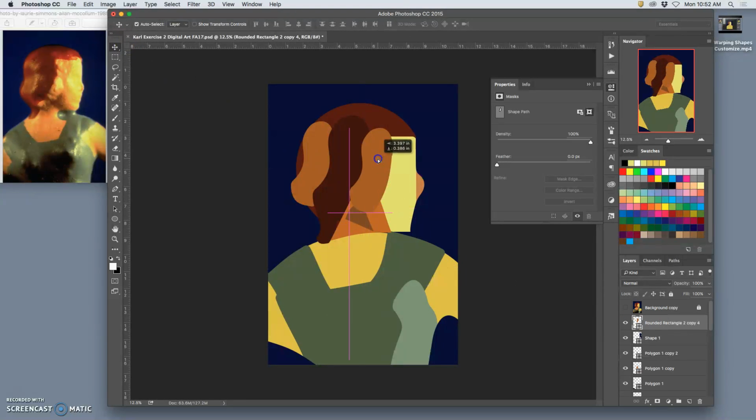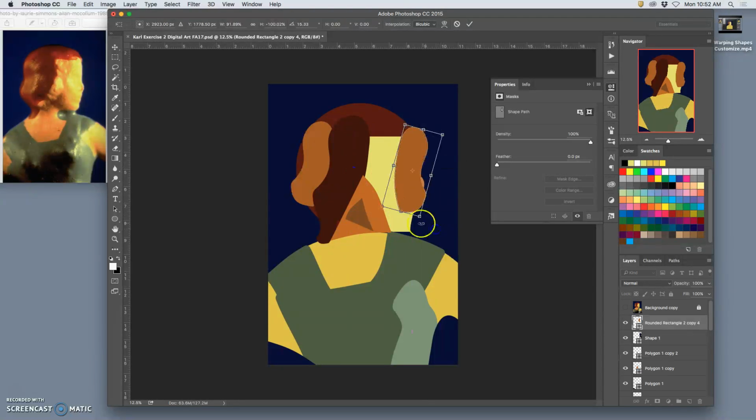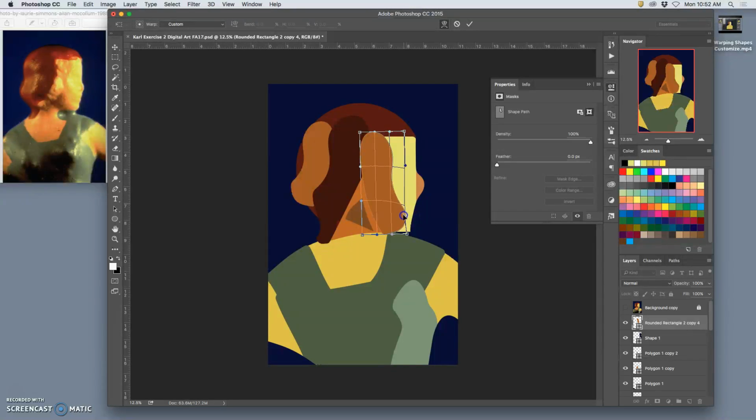Use the Move tool. Use Transform. Rotate it, flip it, scale it. Remember, I can move it through these cutouts just like pieces of paper. I'm going to warp it. Kind of pinch it off at the bottom here. Go towards her chin.